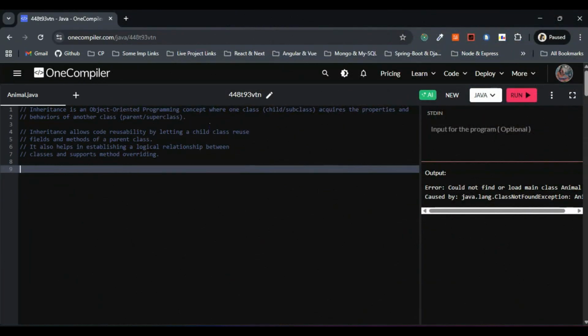Hello everyone. Previously we had discussed the topic of polymorphism. Today we'll be discussing the last pillar in the OOPS concepts. We are discussing the four pillars in OOPS, right? So the last pillar is nothing but inheritance.